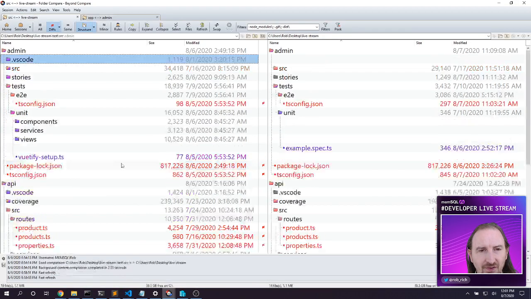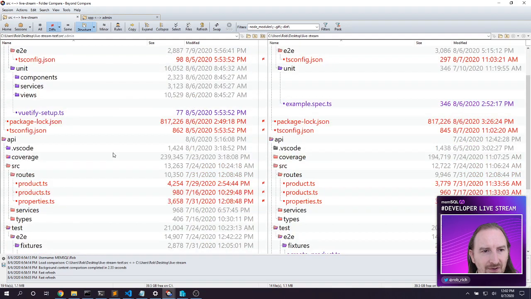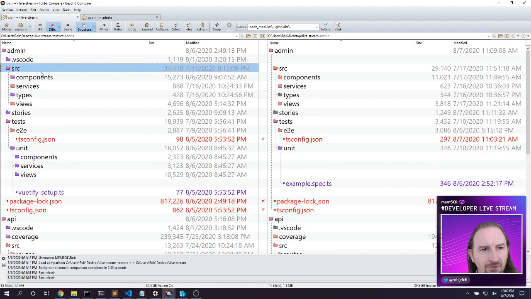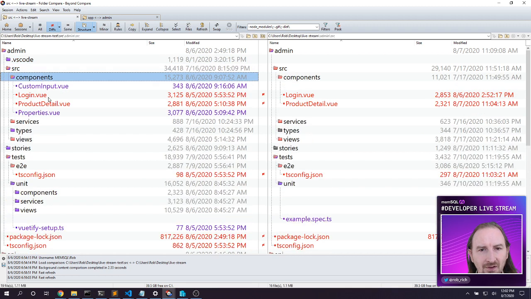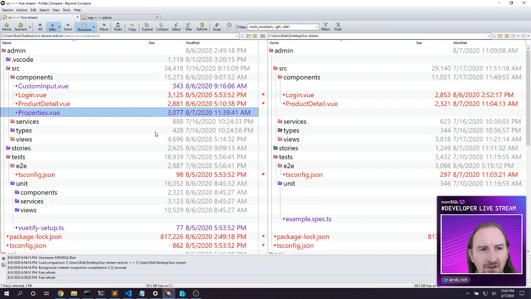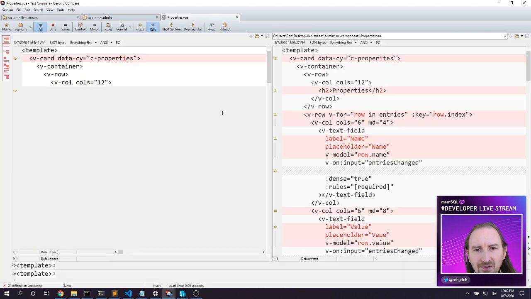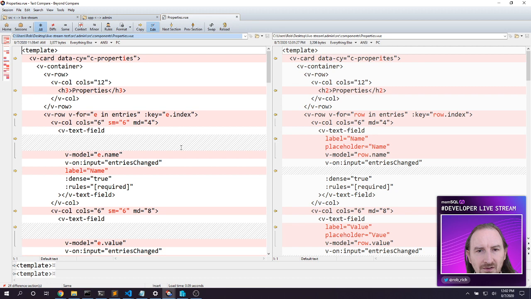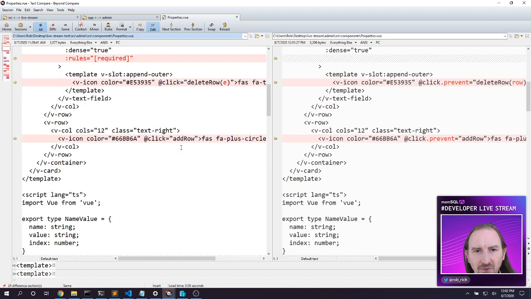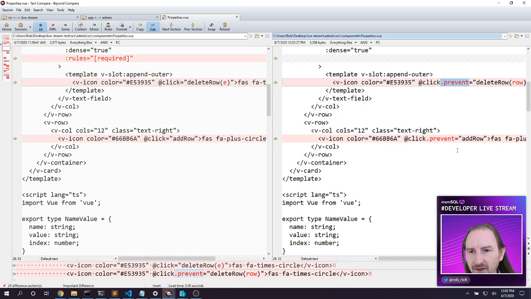Let's go reach into the oven and diff it and see how we're doing. Admin, source, components, properties. Did I name it something different? Oh, haha, refresh. There we go. Properties. This is slightly different, but that's just because I've, oh, yes. Dot prevent. That's perfect.